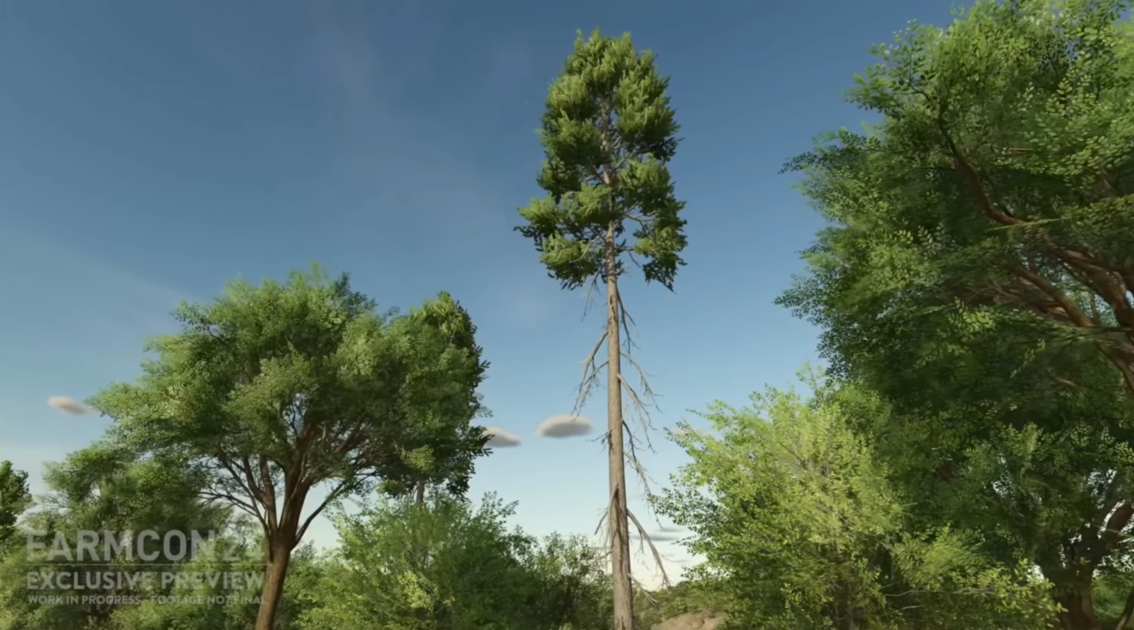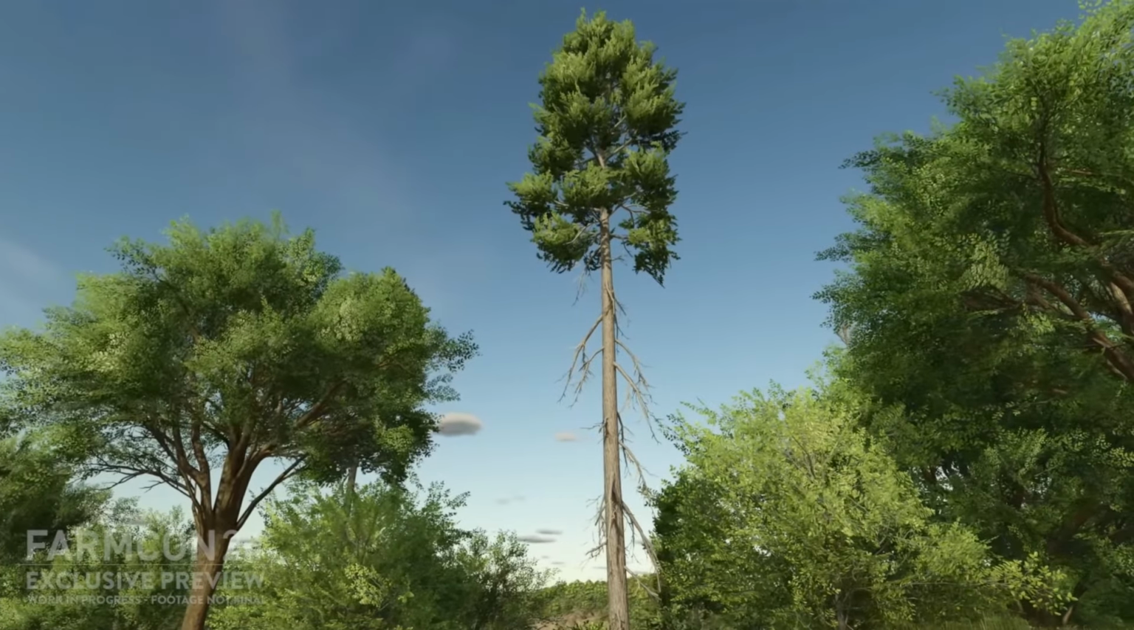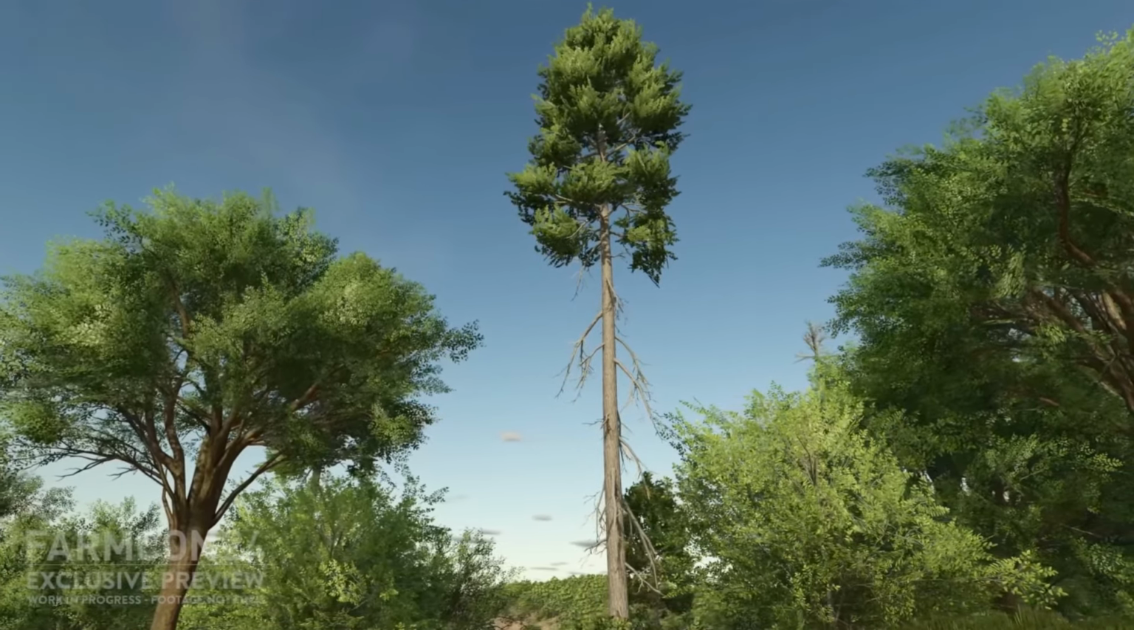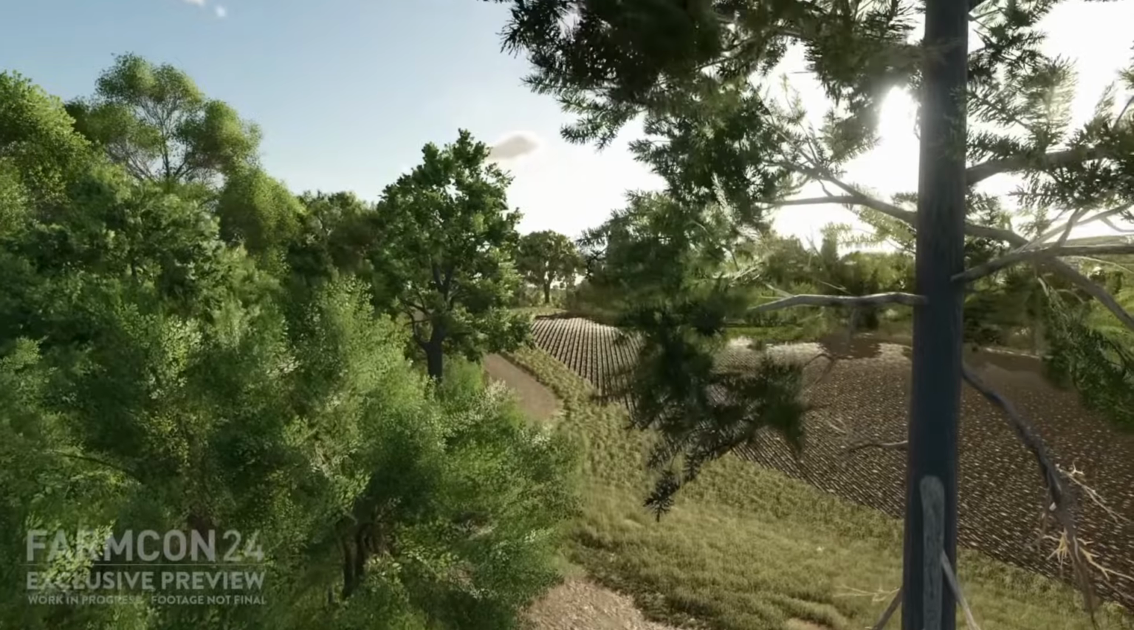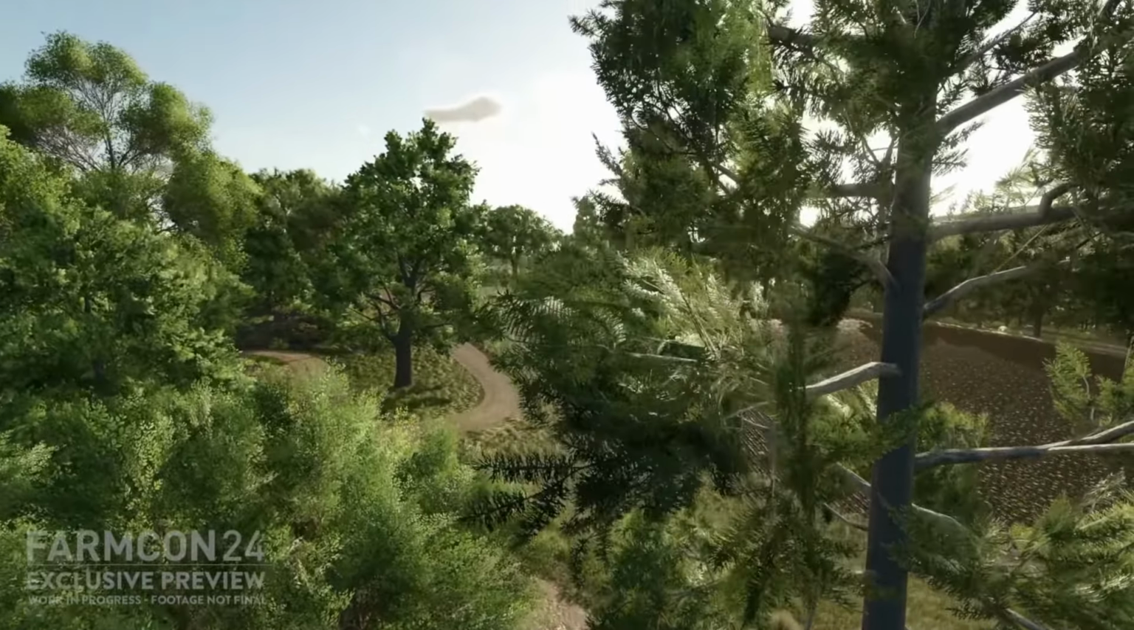There's also a lot more tree types in FS25, which we get to see some of here. And it's good that we're getting a bit more variety, because then we won't be seeing the same trees all over the map. So yeah, it'll be nice to see some different styles of trees around.